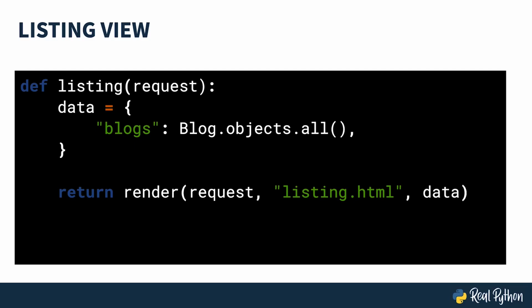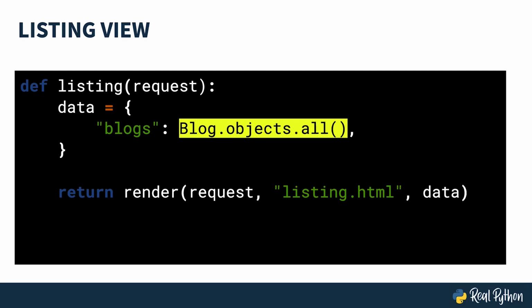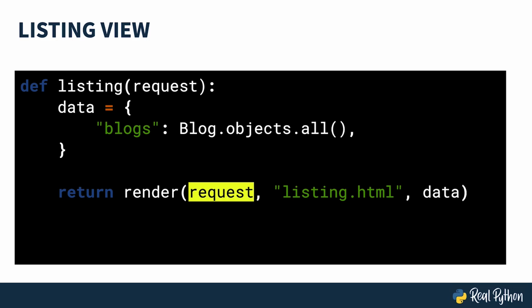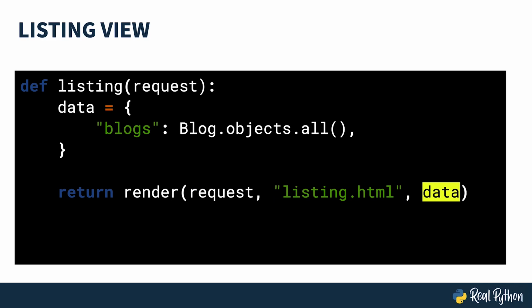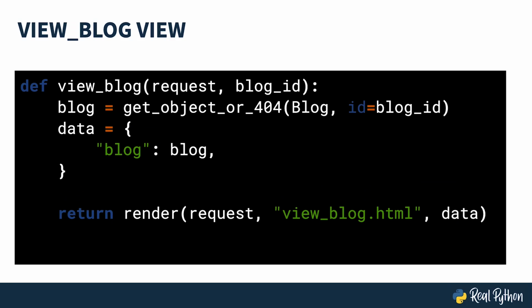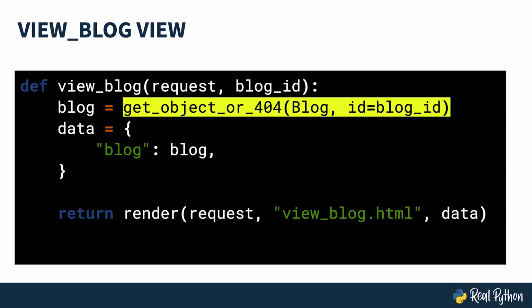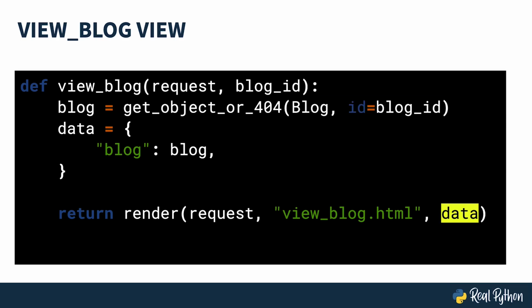The listing view does a query looking for all the blog objects and passes that to the render shortcut function. Render takes the request object that provides context to the view, the name of a template to render, and the data object containing the query set of blog objects. The view blog view takes a blog ID as a parameter and uses it to look up the corresponding blog object. This object is passed as context to the view blog HTML template through the render shortcut. In the next section, you'll see how templates are constructed in Django and complete the setup of the blog site.